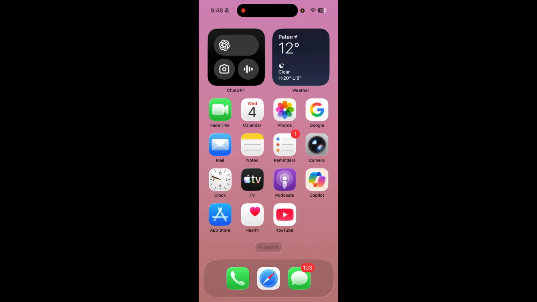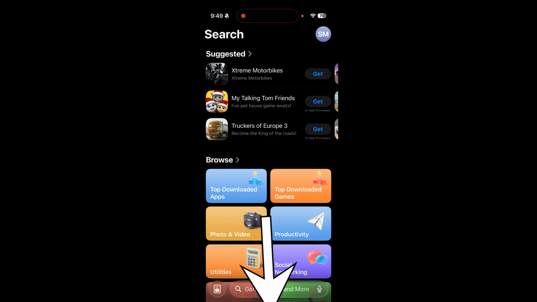So let's get started. First, you need to unlock your phone and make sure you are connected to a stable internet connection, either Wi-Fi or mobile data. And after that, open your App Store. Now on the bottom there's a search bar.